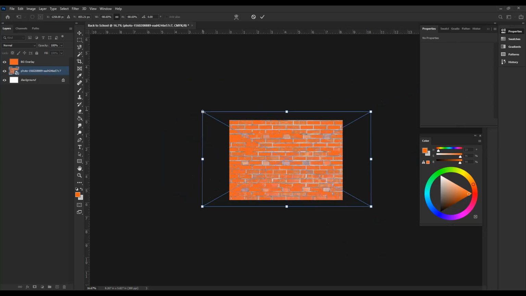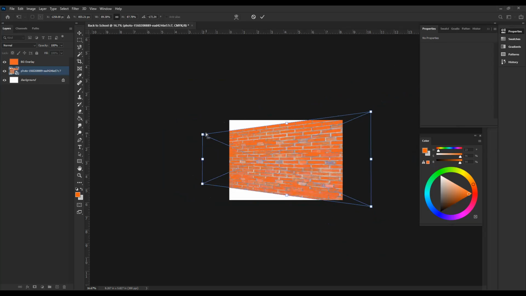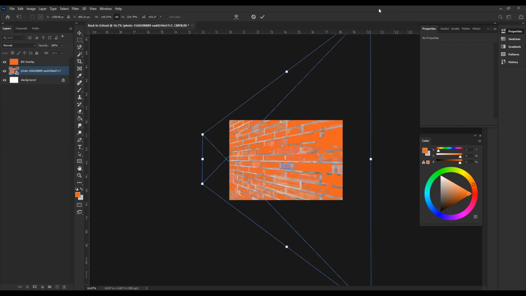Yes. Now, let's bring this in this way. So you click and drag down. Okay. Did you do that? Did you get it? Yes. For this side, you click and drag up, all the way up. Okay. You want to cover that completely so that it looks like the wall of a school. Now press enter on your keyboard.